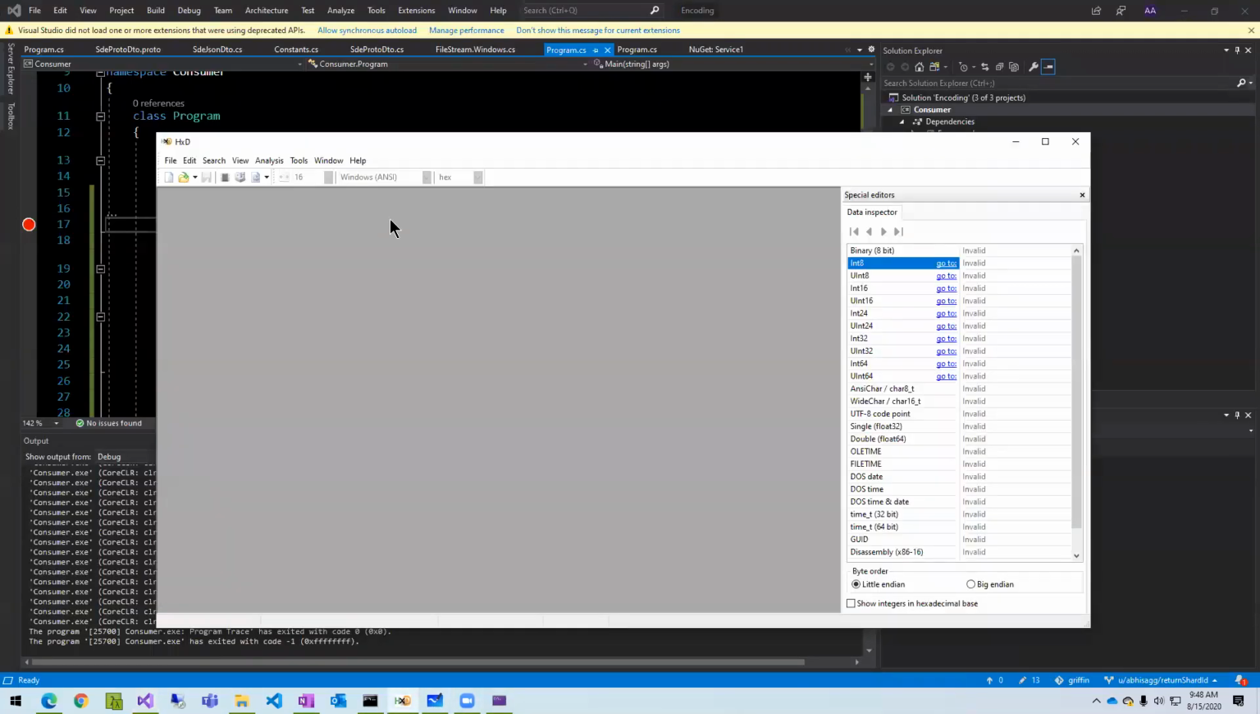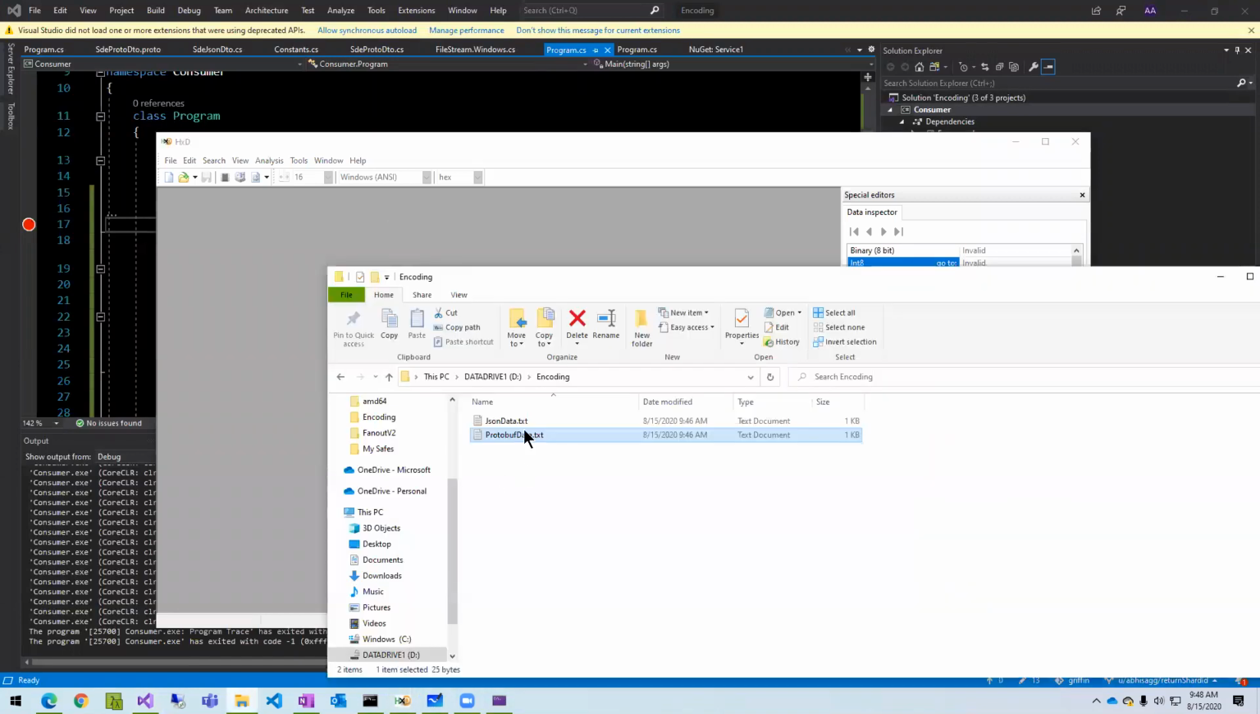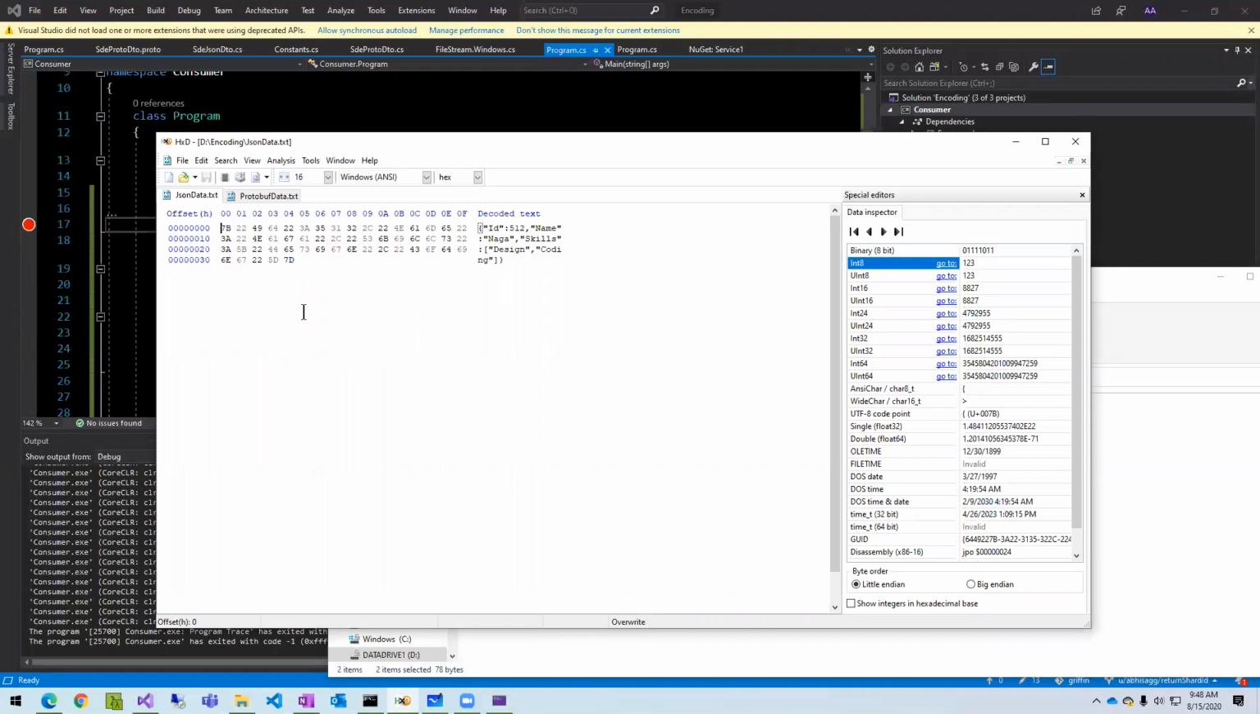Now let's see exactly how Protobuf has encoded the data. I have this hex viewer where I will put both of these files. We were talking about how data is sent across the network in the form of bytes. Basically, strings are represented in the form of bytes. This is the binary representation. Each string character is taken.